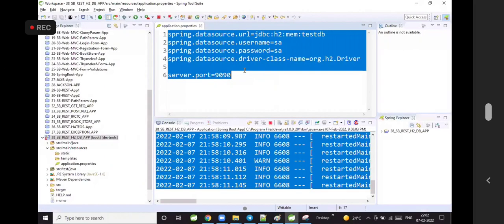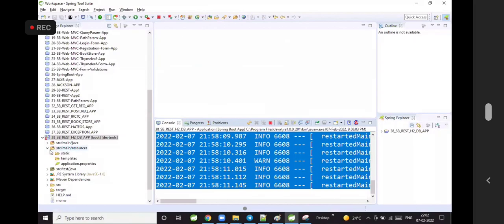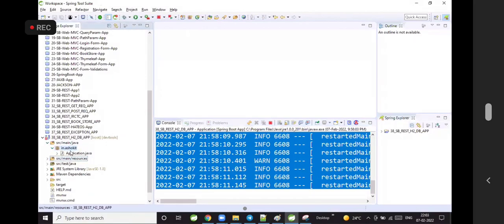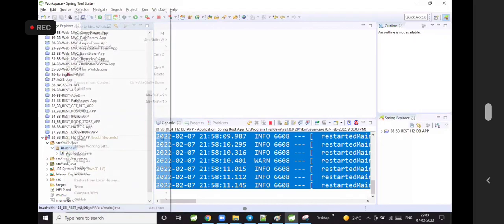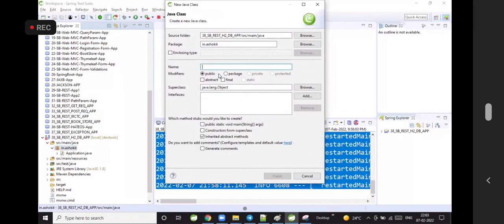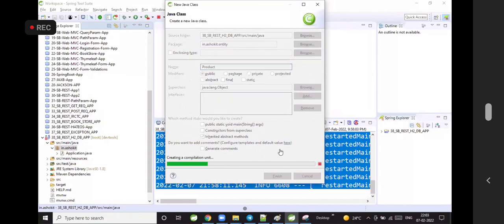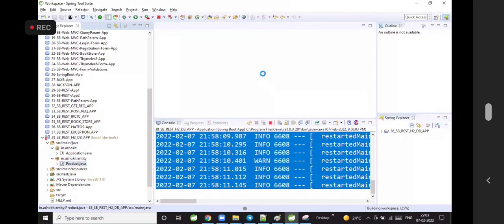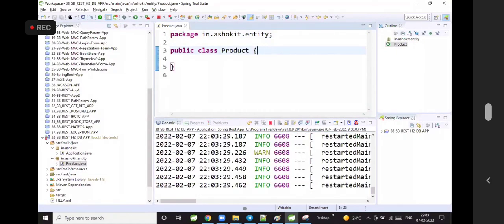Okay, now to perform the operations, guys, let me develop one simple Product class which is the entity database mapping. New class. Let me take it as Product, in the model or entity package, anything. I'm taking one class with the name Product. Inside this Product class, I will take a few variables to represent the data.